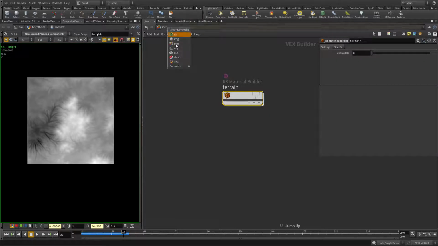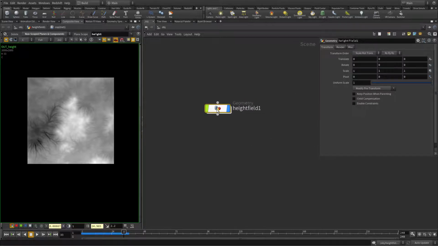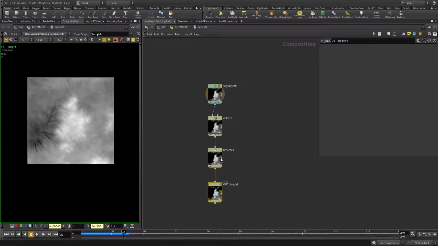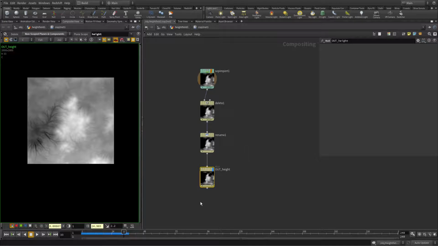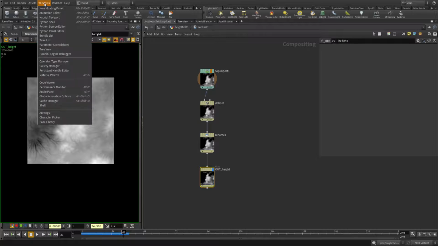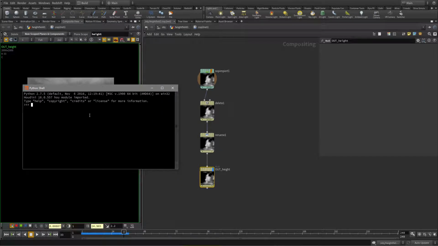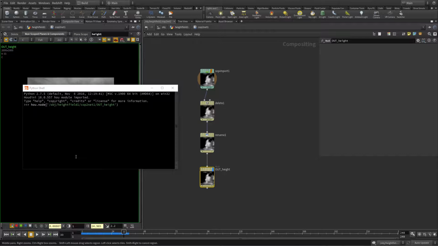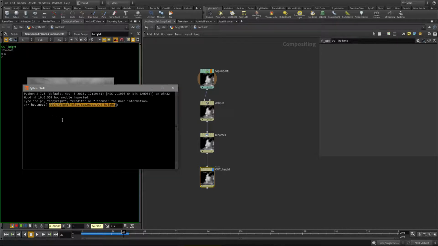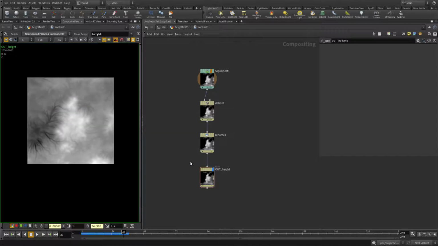So let's quickly go to the object context again, and inside our Heightfield node and inside of the Cop2net. To me, the easiest way to find out the global path to this node is to use a Python shell. So go to Windows and then Python shell, and this window will pop up. And the cool thing is that you can drag any node to this window and it will give you the global path to this node. In this case, object, Heightfield, Cop2net1, out height. Let's just copy this string and close Python shell.